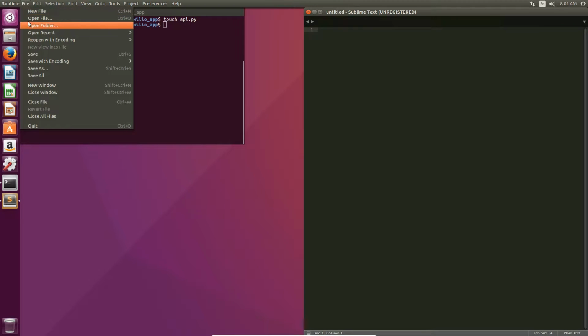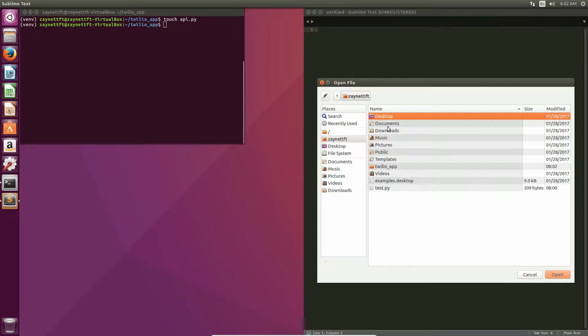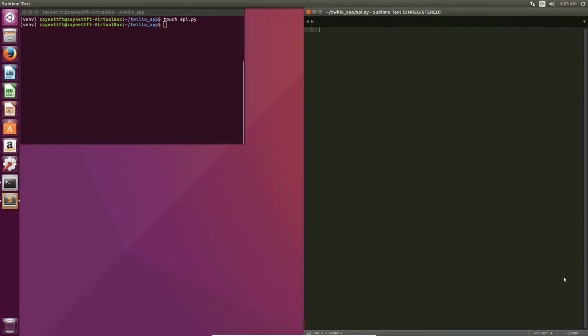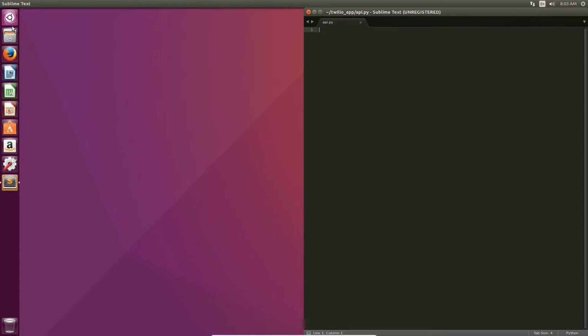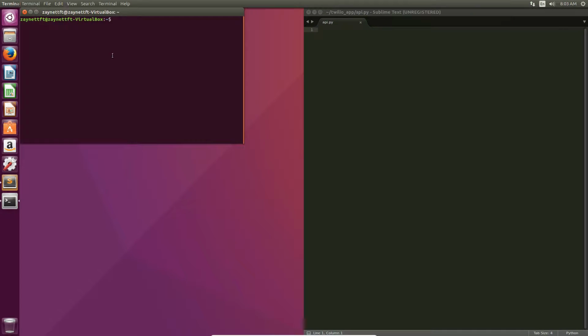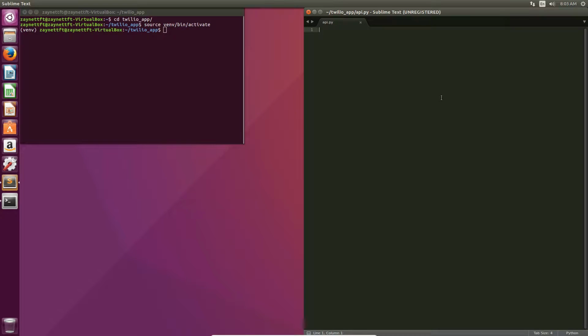So I'm going to click on Sublime, hit Open File, navigate to that new file that I created and open it. Also make sure, oops, let me just close my command prompt. Make sure that you are in your virtual environment. Otherwise, the packages we installed won't be installed, and then the program won't run correctly.